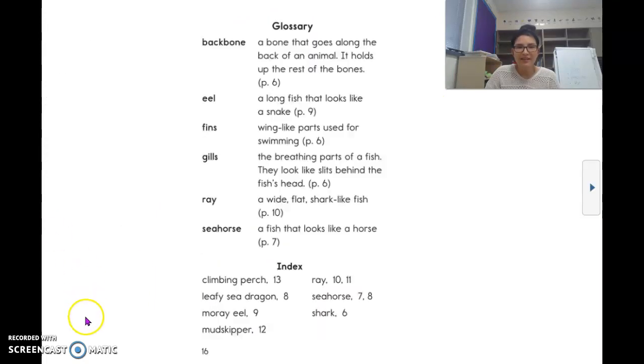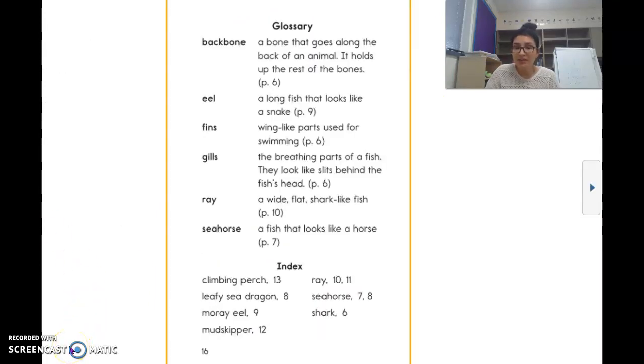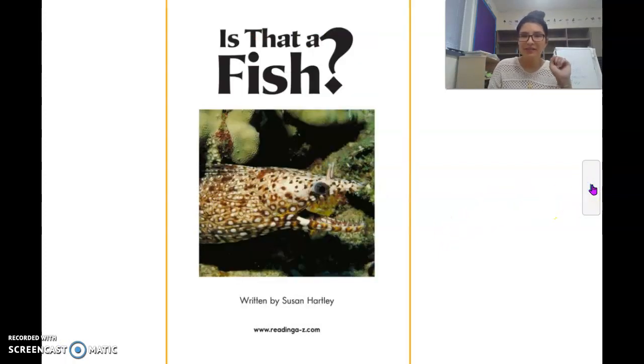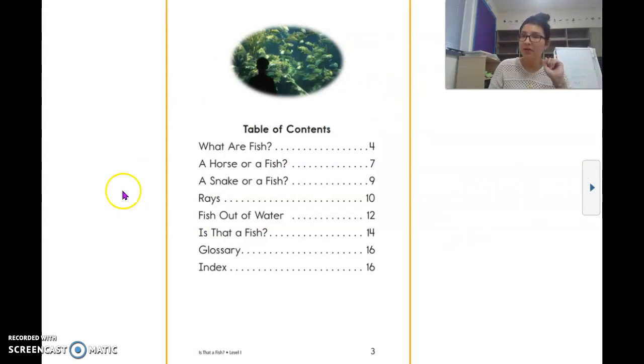All right, let's go ahead and go back to the beginning of the book and talk about the text features and the author's purpose. Let's take a moment and list all the text features we noticed. Table of contents. This is what a table of contents looks like. Here is what are fish? Where can we find this? Page 4. So it lets us know the different things we'll be reading and what page we can find it on. That's table of contents.